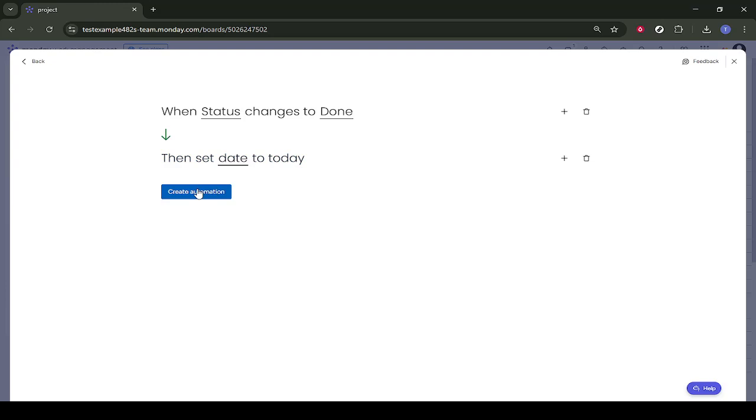Finally, when everything looks correct, click on Create Automation to save it. From now on, whenever the status changes to the value you selected, Monday.com will automatically set the date for you, keeping your board accurate and up to date with no extra manual work.